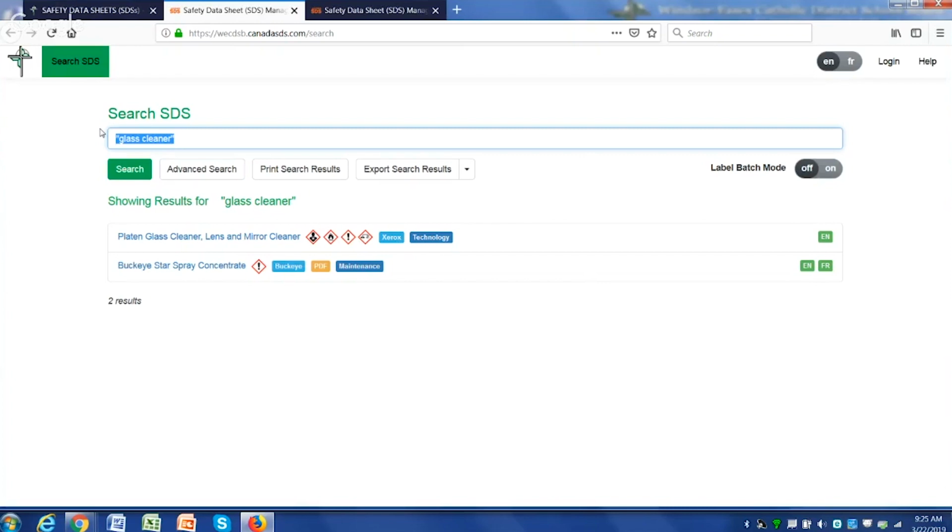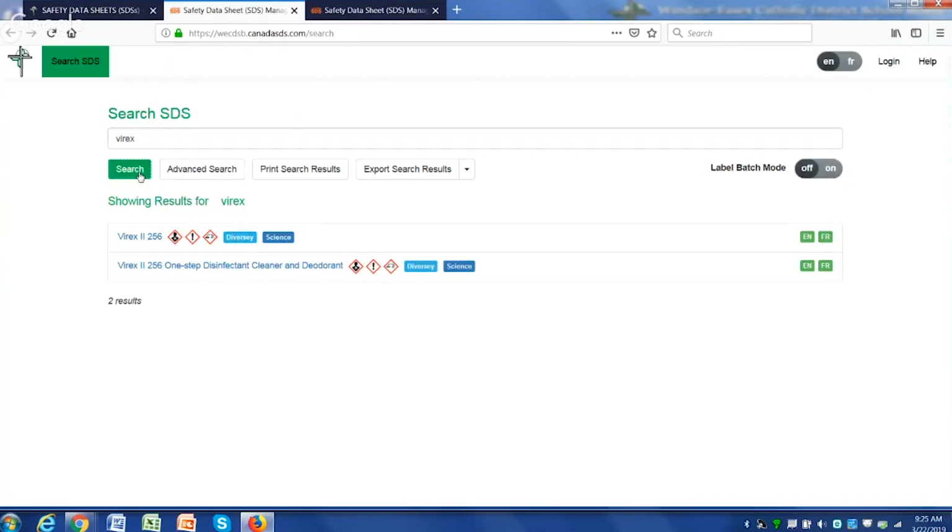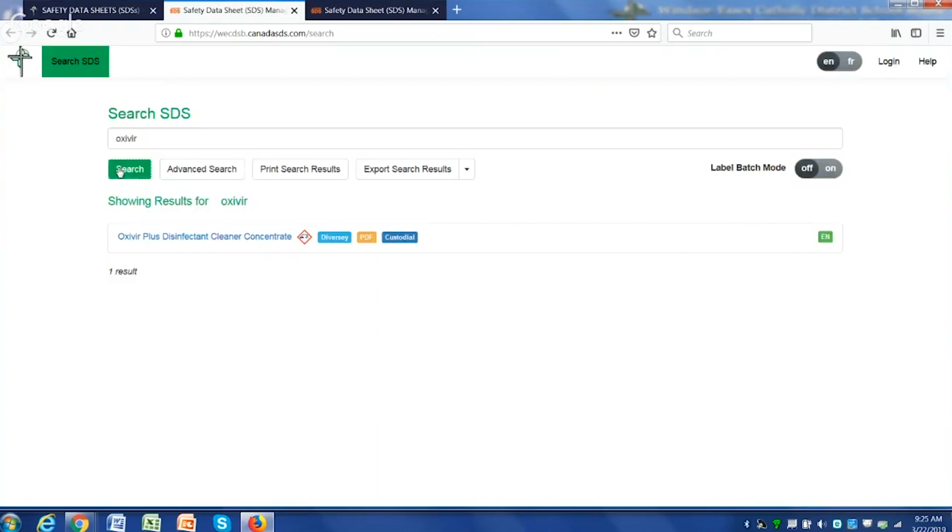So different searches, again, a lot of these as I was doing was scientific related, but from a custodial perspective, if I wanted to search for Virex, I could just type in Virex and I'll find the Virex products, or something like Oxivir. I could search for that. I'm going to find that. Stride as an example. So I could search for Stride. I'm going to find Stride.